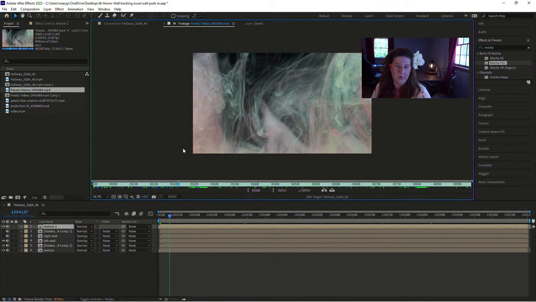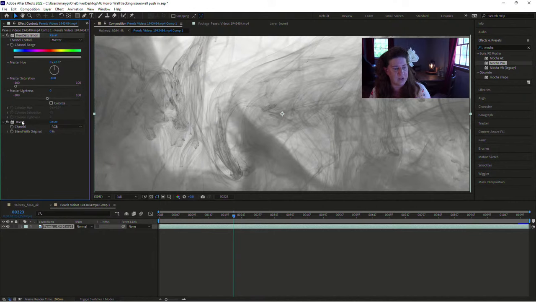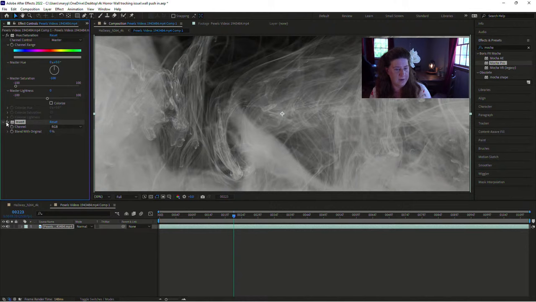In order to use that as a creepy effect on the wall, though, I came in here and I applied several things. So I applied a hue and saturation and an inversion. So all we did was take all the saturation out and inverted it. All right, so now I have this nice creepy texture that I can put on the wall.